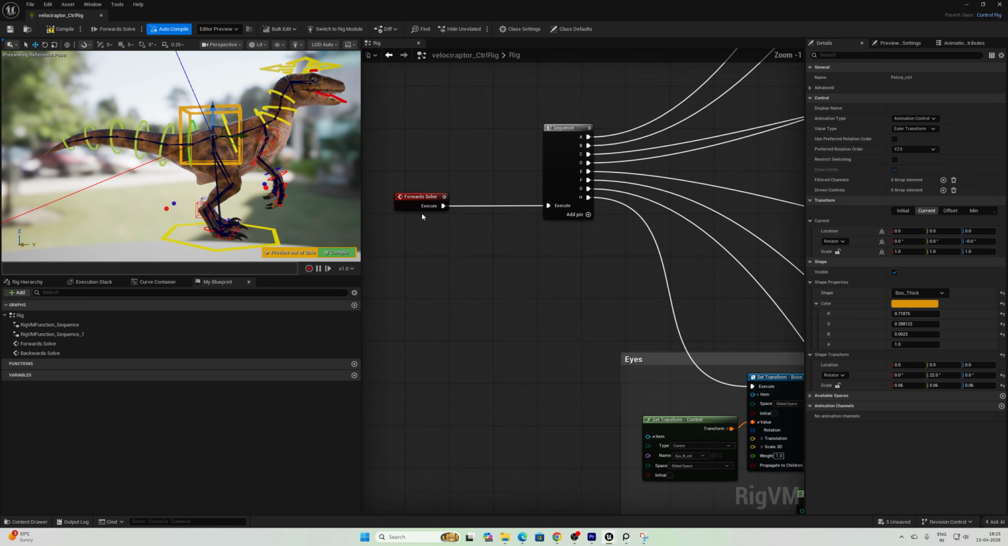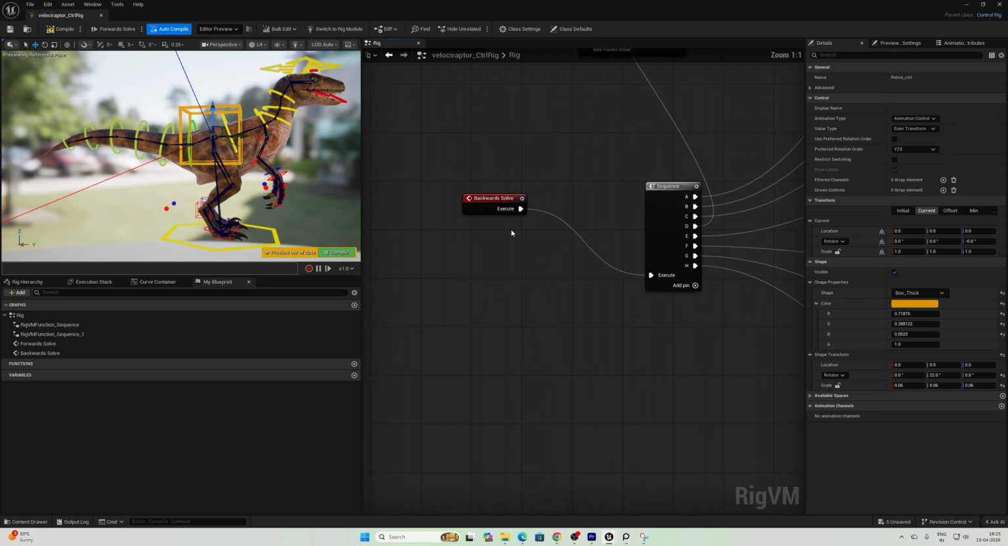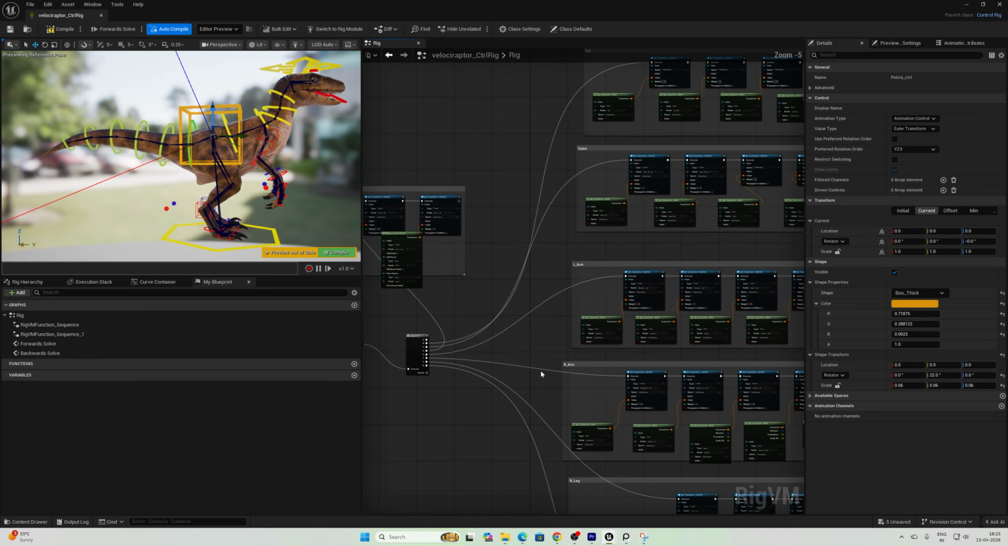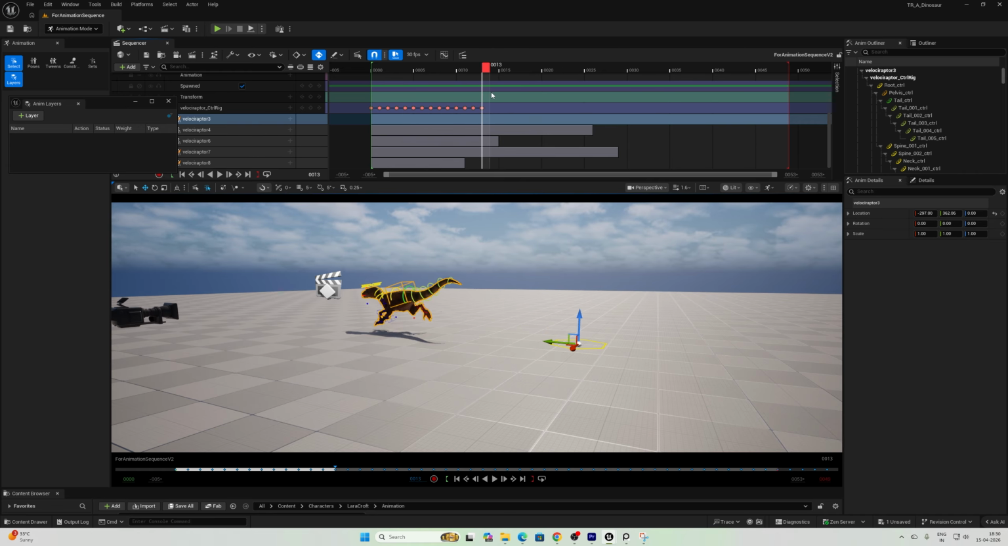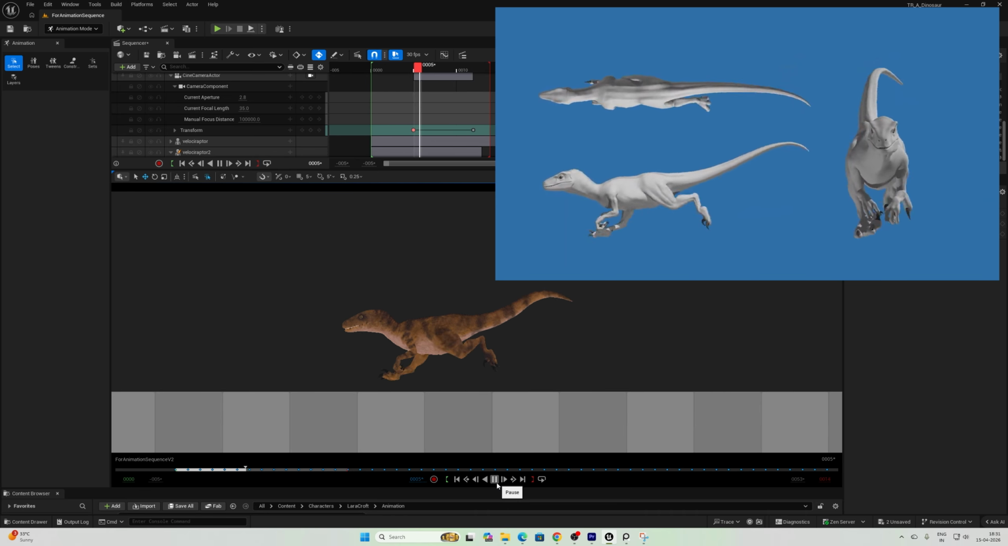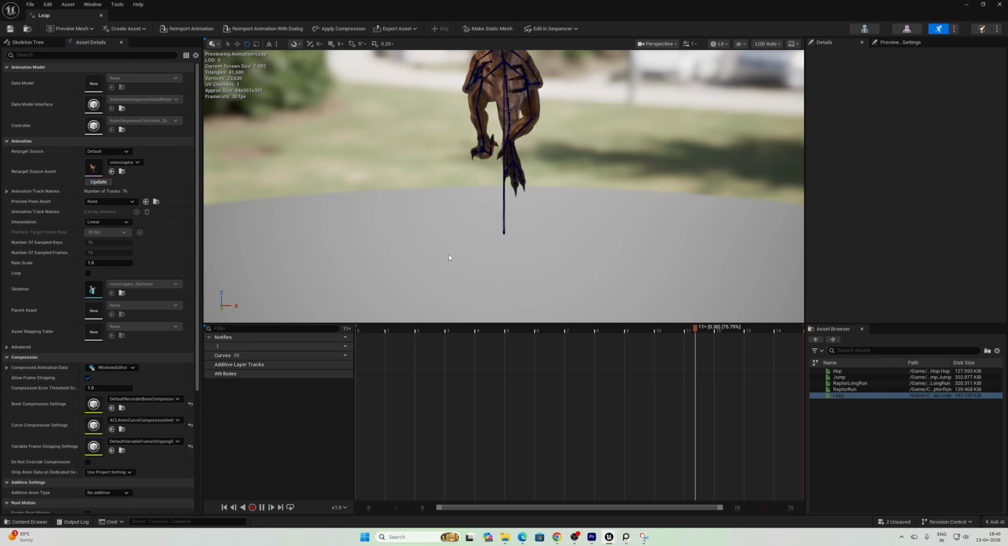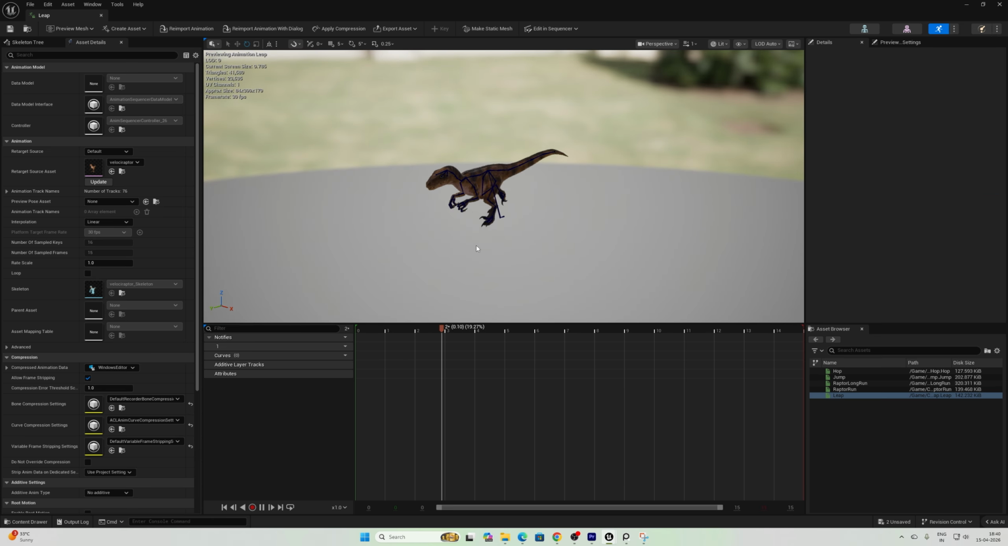Also, to use animation sequences in the sequencer, I needed a backward solve in the control rig, so I made one. So I went ahead and made my own running animation using some references I found online. I made one for hopping and one for jumping too. This definitely helped me speed up my animation process.